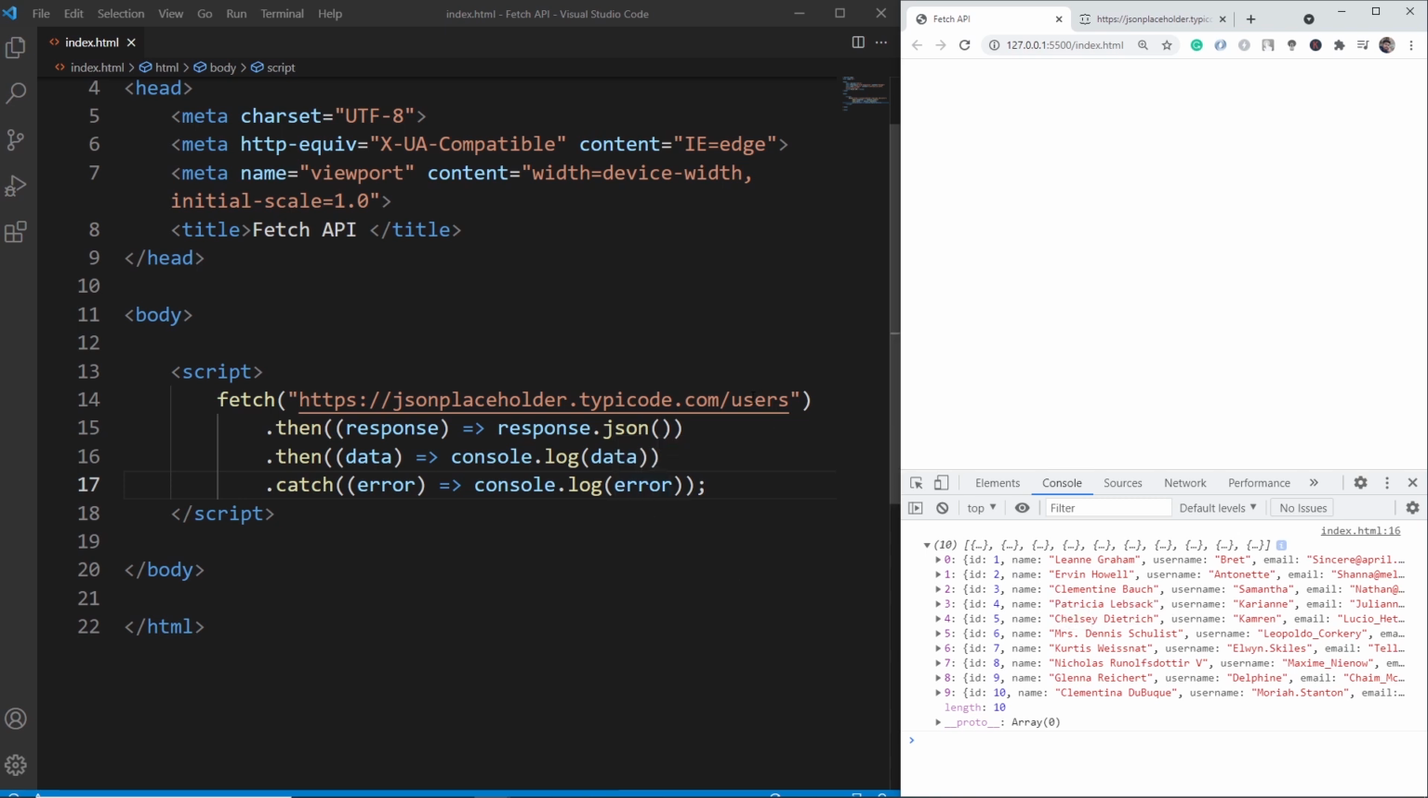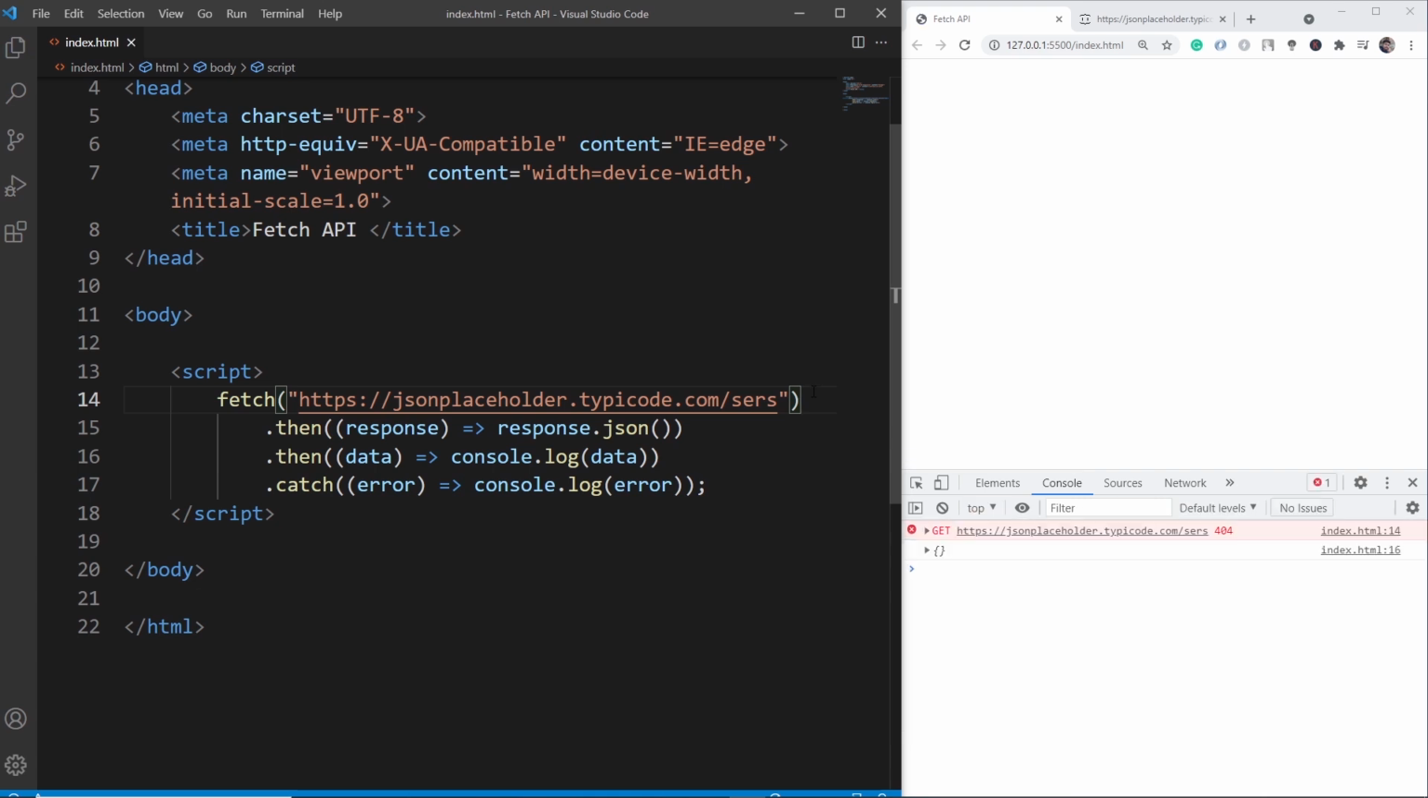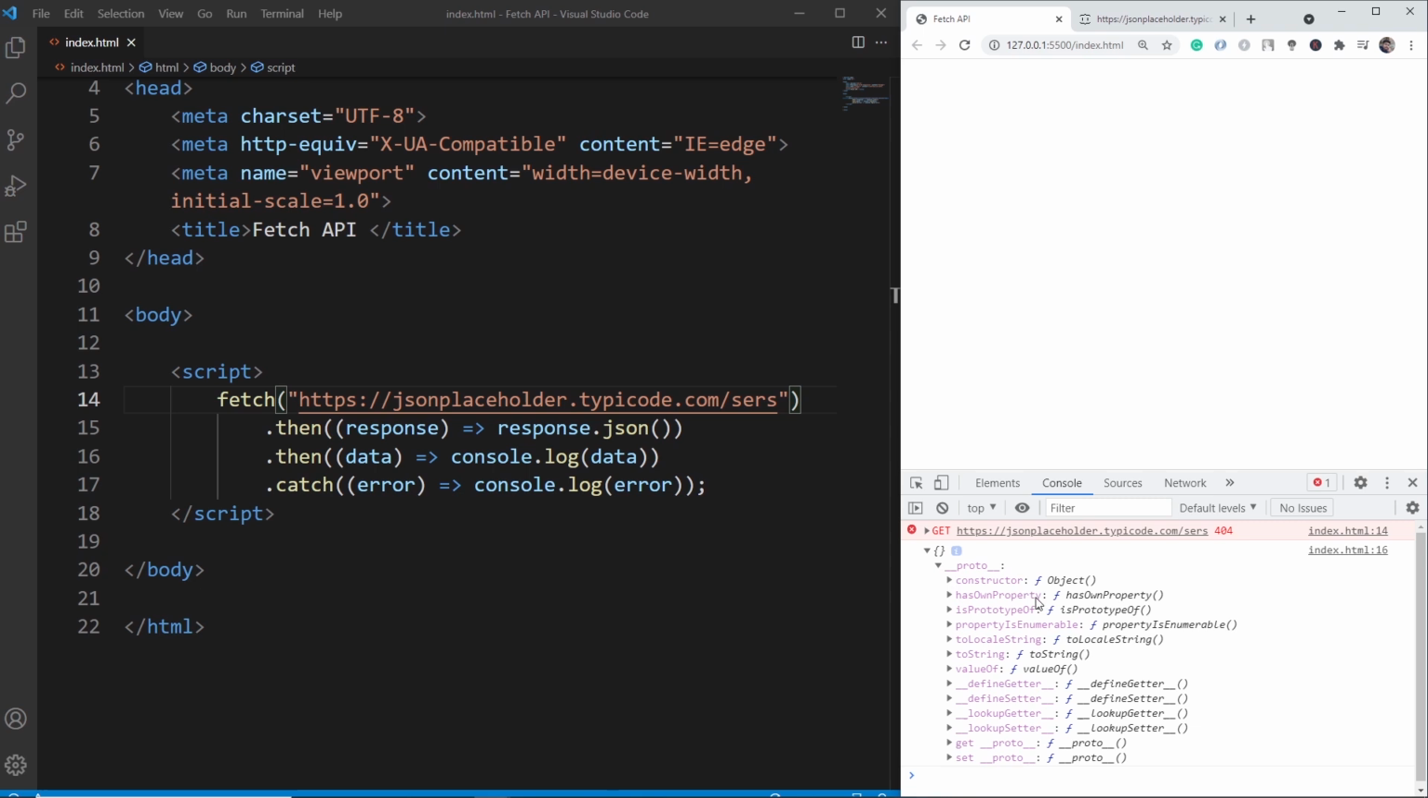But if I change the URL path and remove the U from user, now there is no file named ACRS in that server. And if I save this file, you can see there is an error. We don't get any proper message, but it just shows 404, which means file not found.